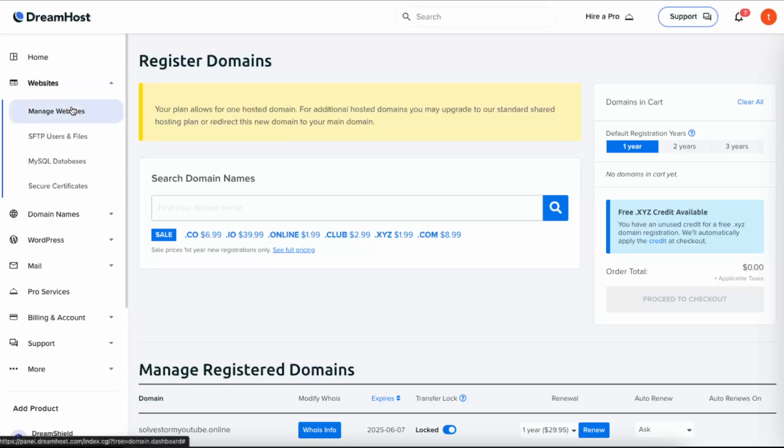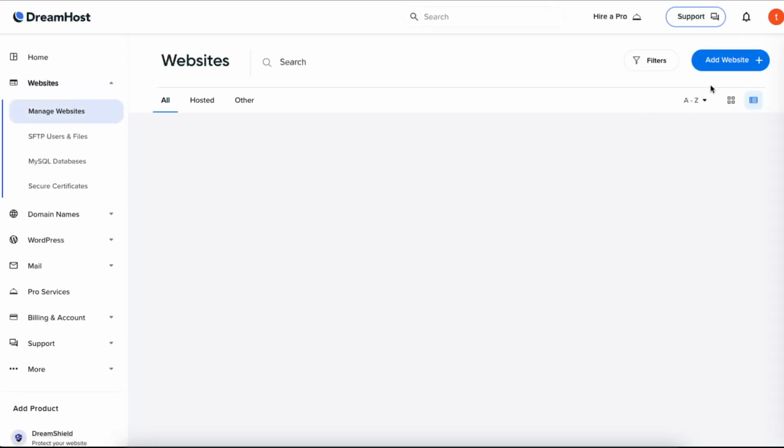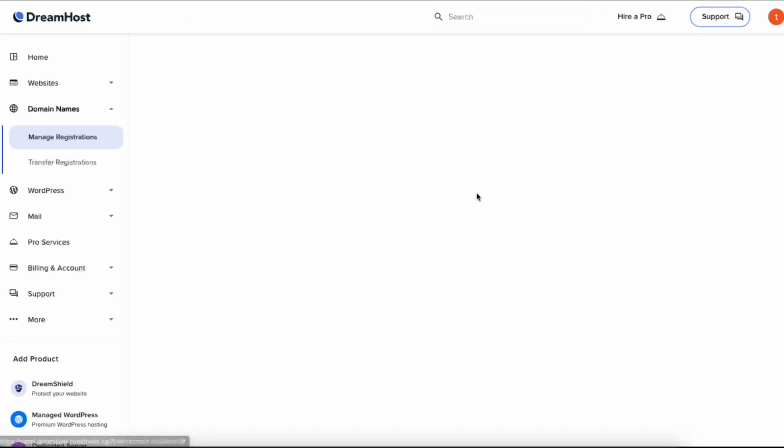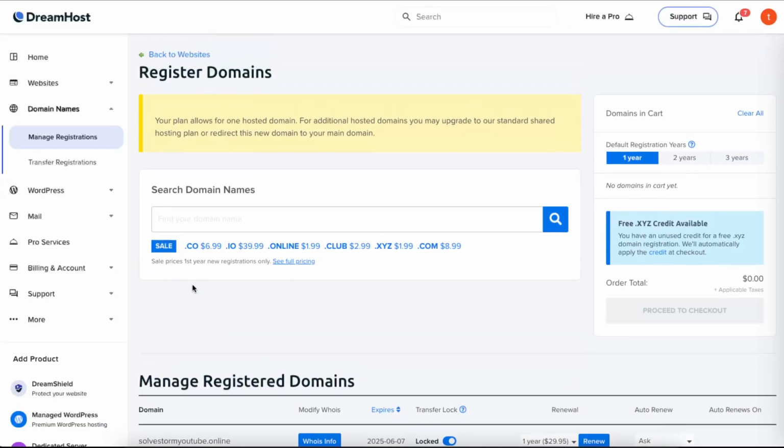But to change it, you just basically have to add your website here. You can register a new domain, enter your domain, or create a free DreamHost subdomain. So basically you can register a new one, add it here and change it.